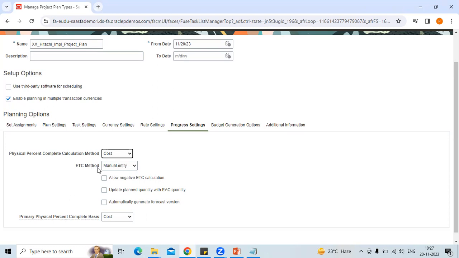Estimated time to complete, whether you want to put it manually or whichever is the remaining plan. So now you have completed 70% of the project, so estimated time to complete will be your 30%. Whether you want to allow negative estimated time to completion, whether you want to update plan quantity in EAC quantity. You know what is EAC? It is estimate at completion.